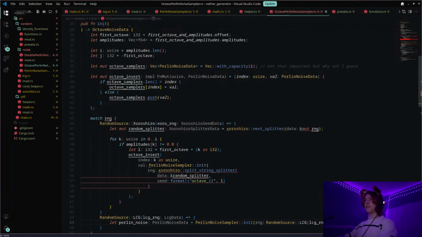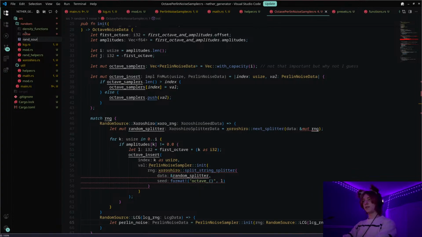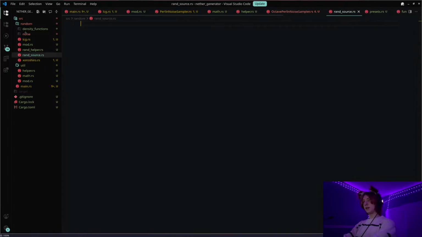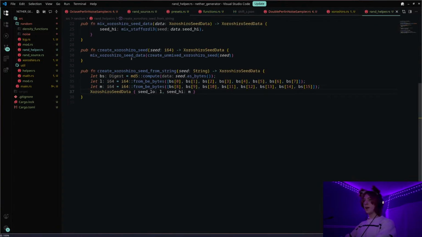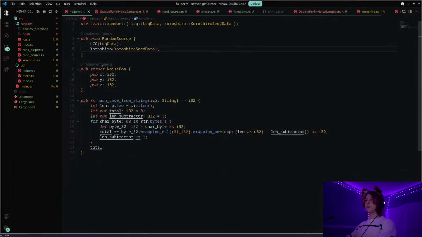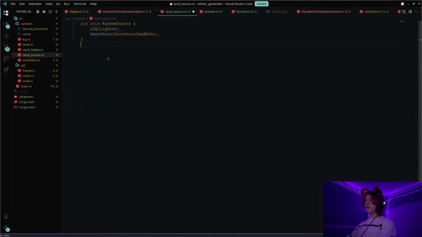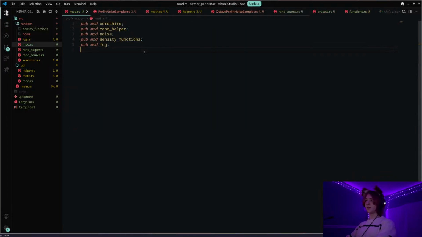Okay, so we actually are gonna be doing the thing I said I wasn't gonna do, where we kind of unite them. So I think that's just gonna make things a lot easier. So let's just create rand_source.rs, and we'll move the enum into here. Right, exactly. We're gonna move you into rand source, and so we'll mod it.